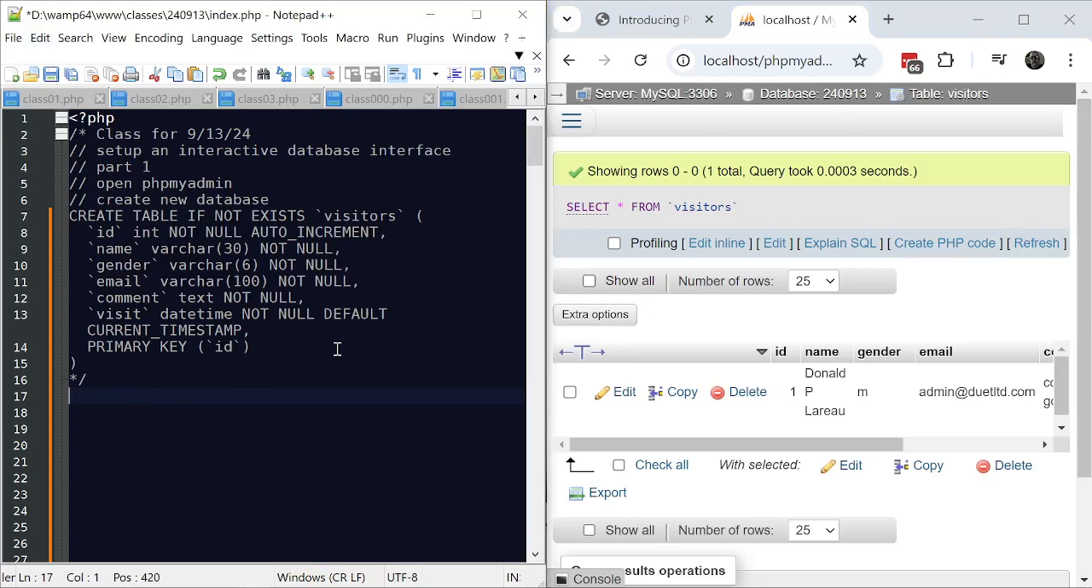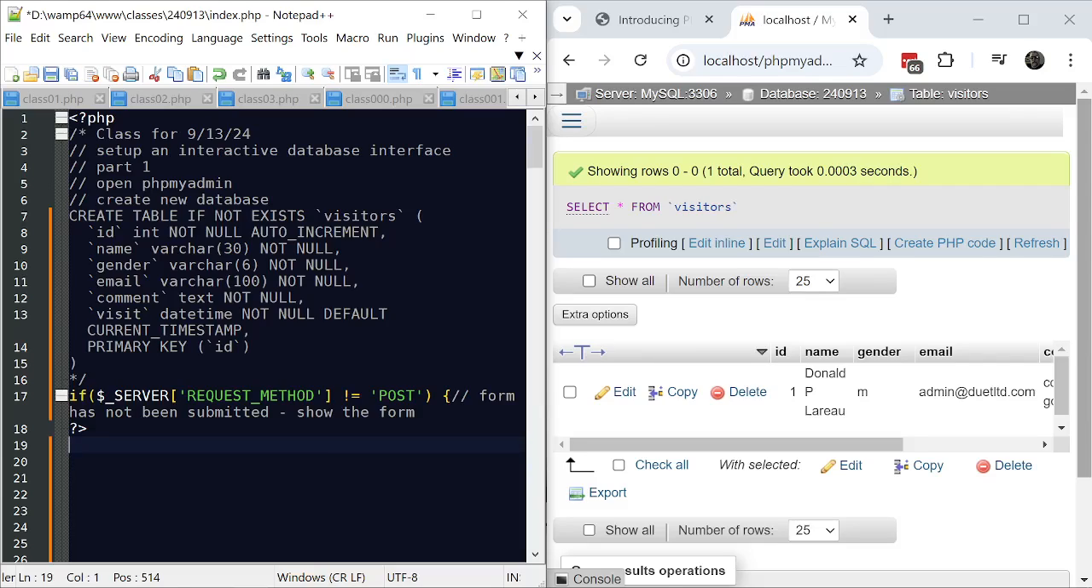So we start with those remarks, and then the first thing we do is use a server command in PHP, and it says if server request method is not equal to post. That's what the exclamation point equals means. Then that tells you that the form has not been submitted. So this is normally where the thing would start working.